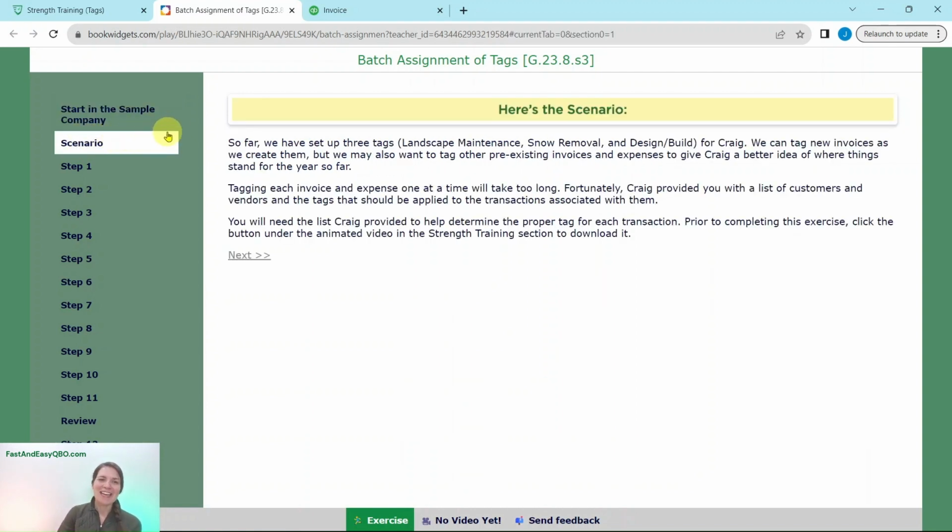So our scenario today is that so far we have set up 3 tags for landscape maintenance, snow removal, and design build for Craig. We can tag new invoices as we create them, but we may also want to tag other pre-existing invoices and expenses to give Craig a better idea of where things stand for this year so far. Tagging each invoice and expense one at a time can definitely take a long time.